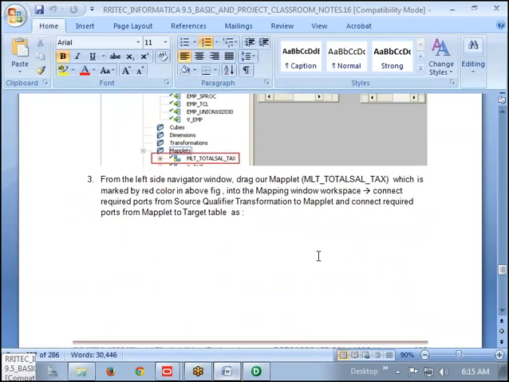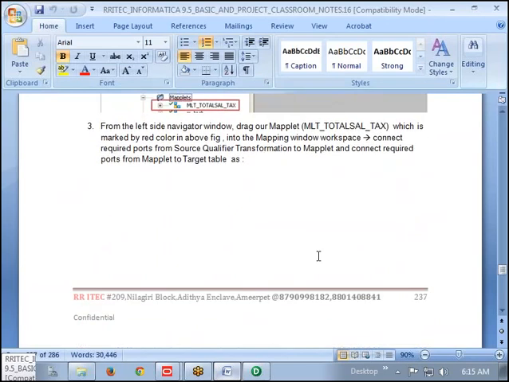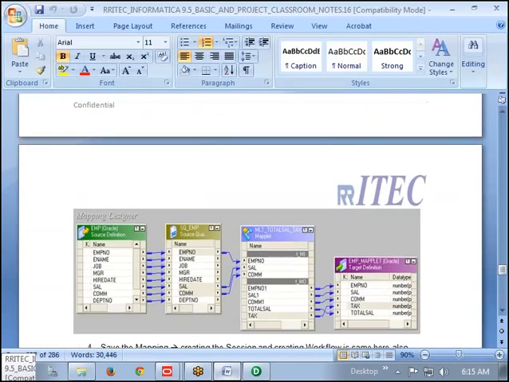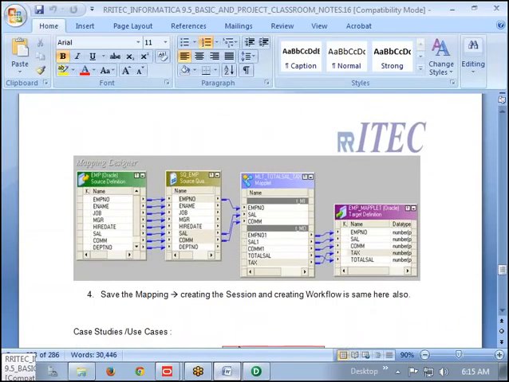Connect required ports from source qualifier transformation to Mapplet, and connect required ports from Mapplet to target table as shown below. Try to see the diagram. So in the Mapplet, we are giving the input as employee number, salary, commission. We are getting everything as output: employee number, tax, everything goes as output. The logic for total salary and tax calculation is available inside this Mapplet. Okay, try to do that.